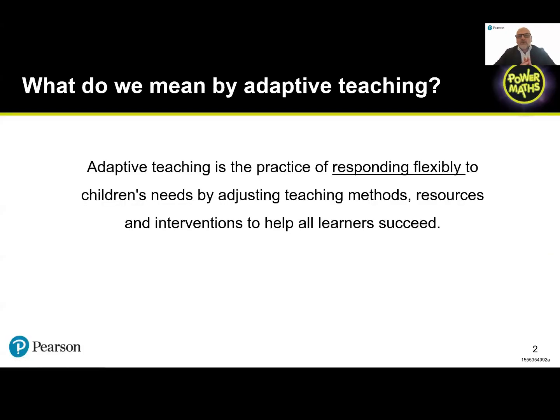So firstly, I just want to make sure we all understand what we're talking about when we talk about adaptive teaching. It's a phrase that's come into being used more and more over the last few years. It's about responding flexibly to children's needs by adjusting teaching methods, resources and interventions to help all learners succeed. And I think there are a couple of points to make on this.